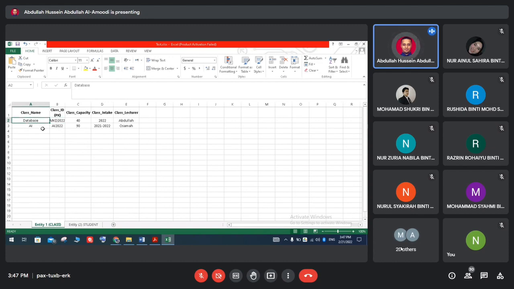Okay, but for example here we have database, and we have this one, let's say, MTN 2022. What is the difference between this database and this database? Can you guys tell me?